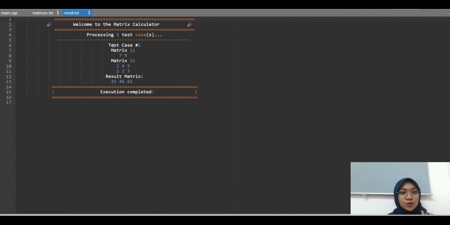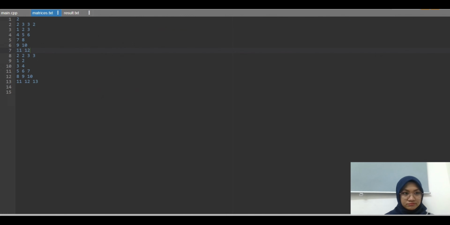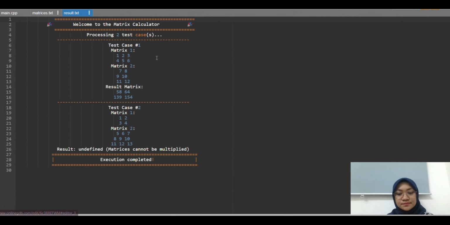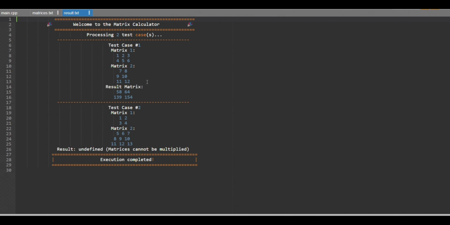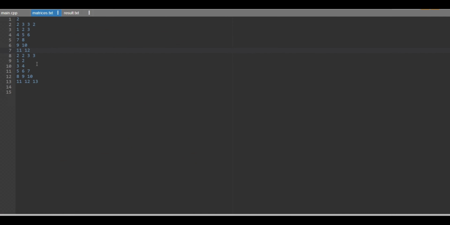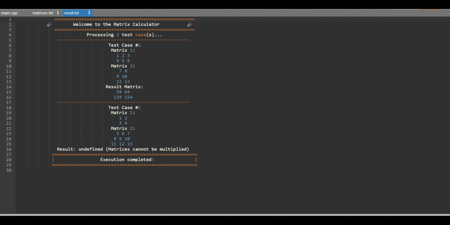Okay, so this is just one test case. Let's see for two test cases. So for test case 2, the result is undefined because if we take a look at the input file, the dimensions of the matrices are not compatible, meaning the column of matrix 1 and row of matrix 2 are different. So that's why the result is undefined.